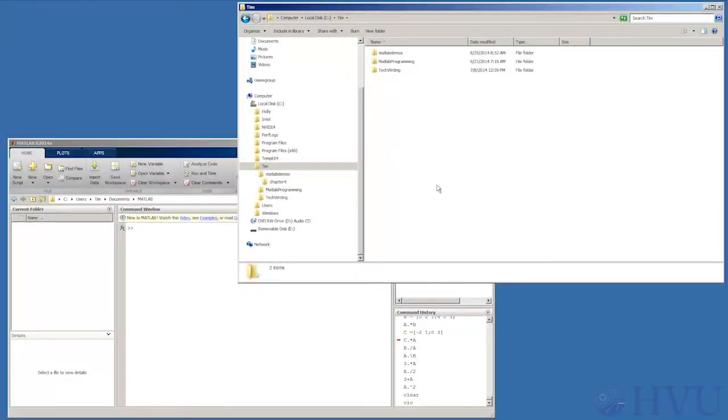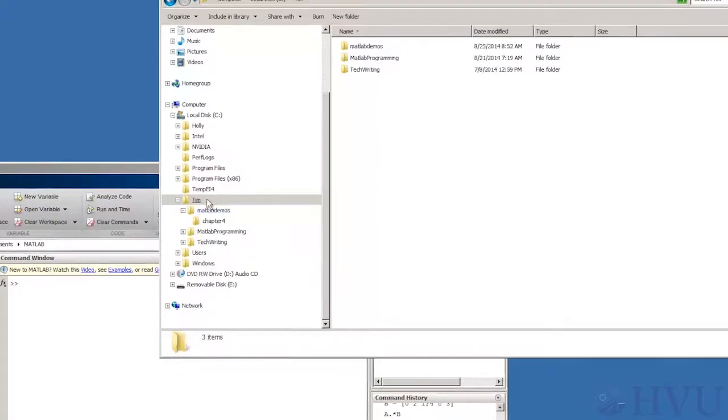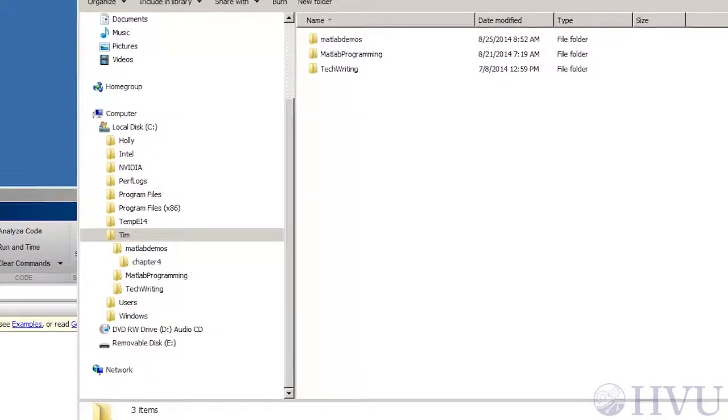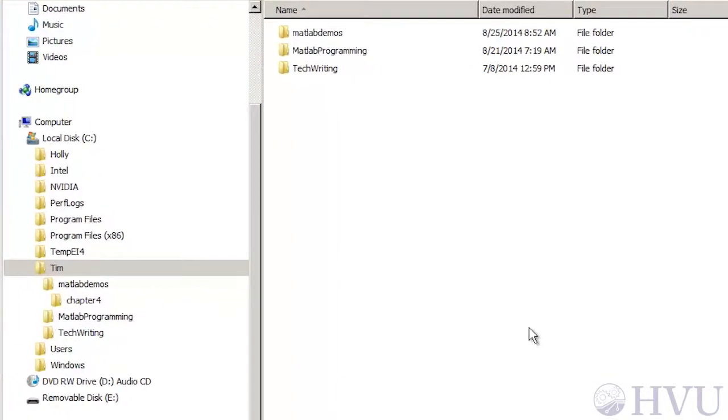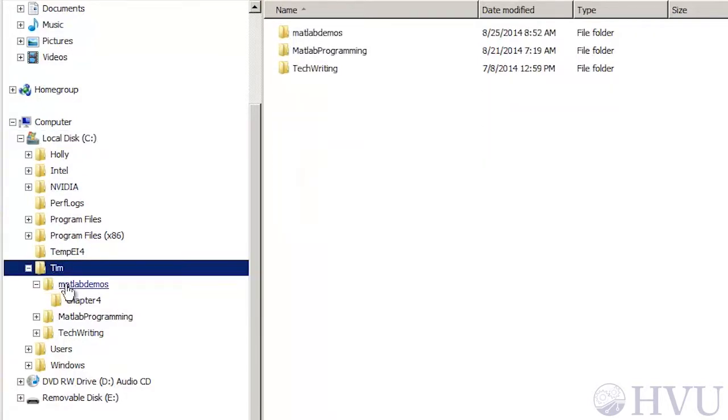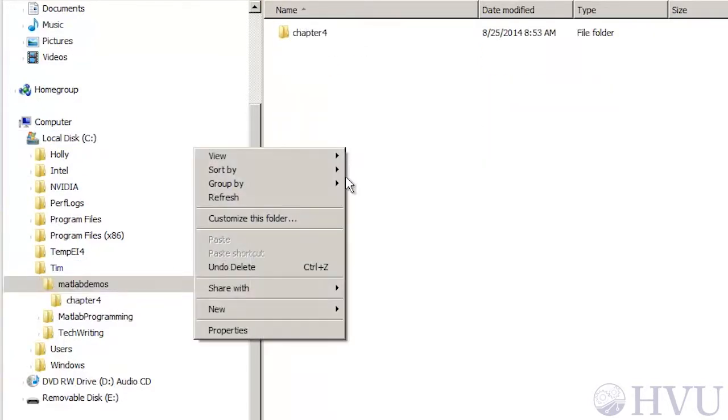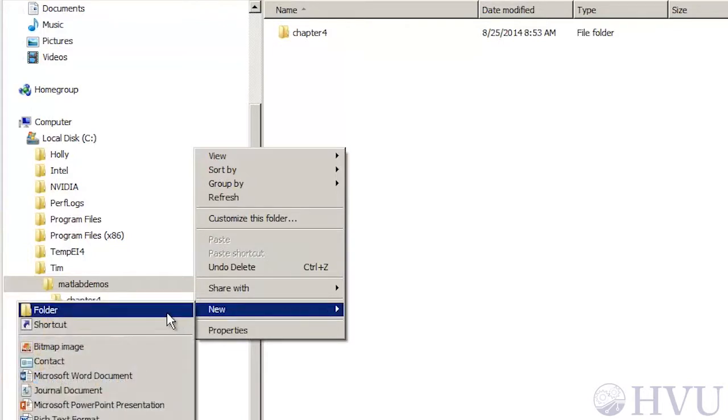To start out, I'll create a new folder named Chapter 5 inside my MATLAB Demos folder inside the TIM folder. Just so I didn't get in a rut, I'll create this folder using Windows Explorer instead of MATLAB. So go to the C drive. In the TIM folder, I'll activate the MATLAB Demos folder, create a new folder in there named Chapter 5.